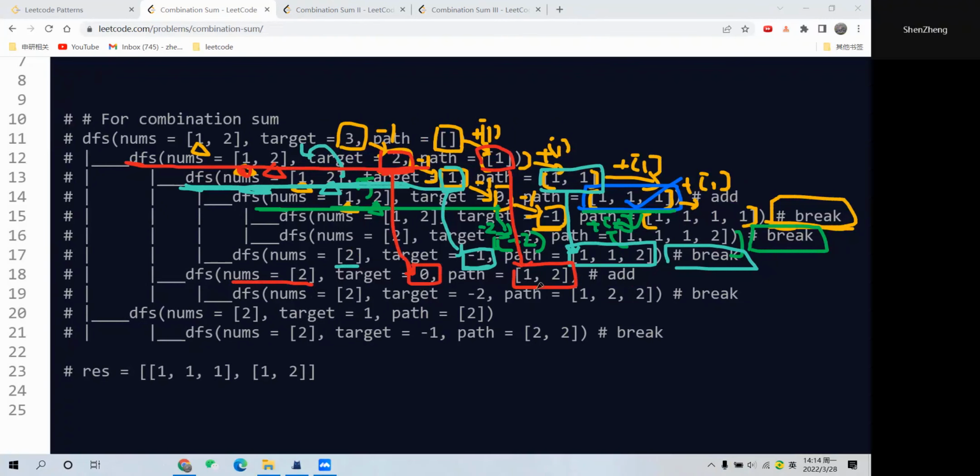And here we found this target is exactly 0. So this one too is what we want for the result. So add this one to our result array. And here, let's go further down since it's still greater or equal to 1.